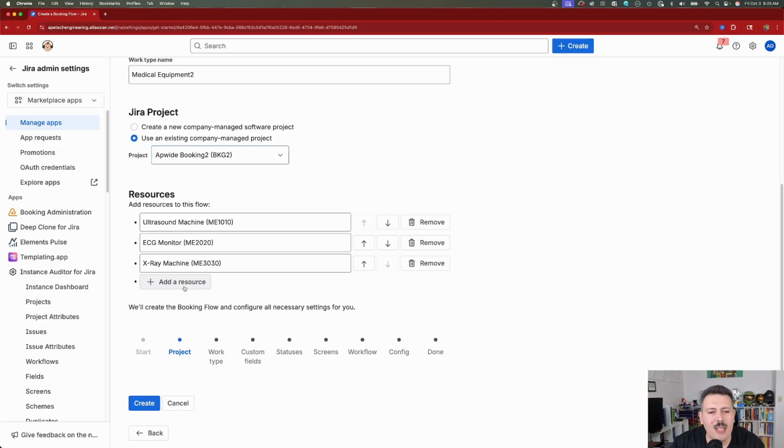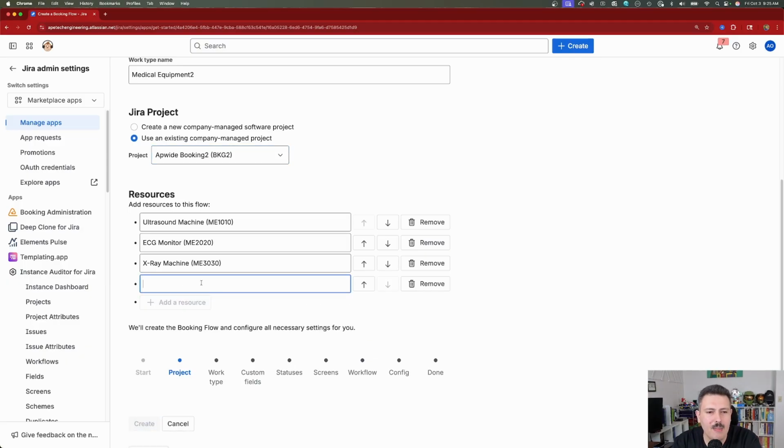And so you can just simply click on add a resource, type in a name like, I don't know, I'm not in the medical equipment, but let's just do heart rate monitor. And you can put a model number, whatever you want there. You can move the order up and down. You can add it and just simply click in any white space and it's going to be saved.